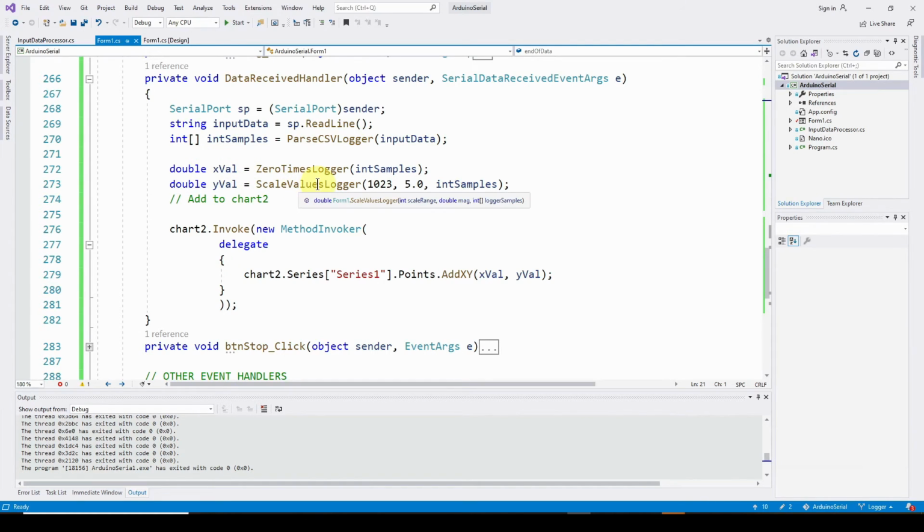And then we send that int samples array also to the scale values, and it takes the value element of this array, which is a 0 to 1023, and converts it from a 0 to 1023 to a 0 to 5 and gives us a double in return. So now we've got an X value as a double, a Y value as a double, and all we need to do is send that to our chart 2.